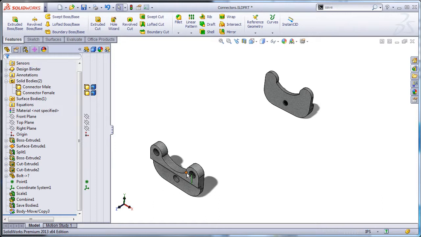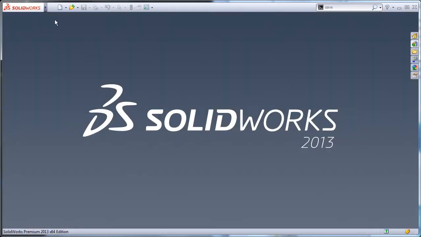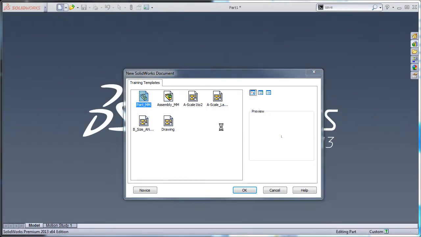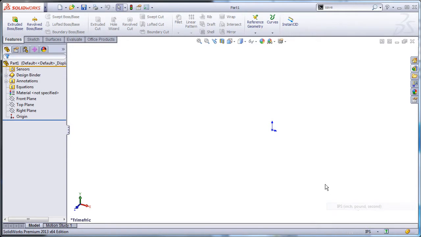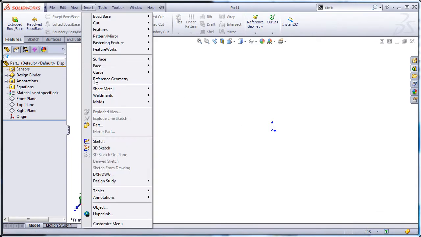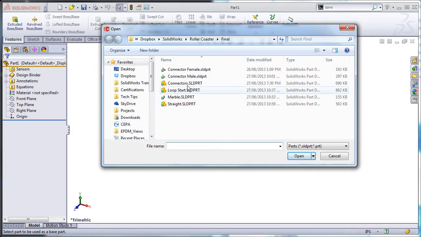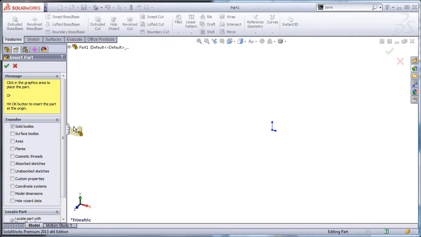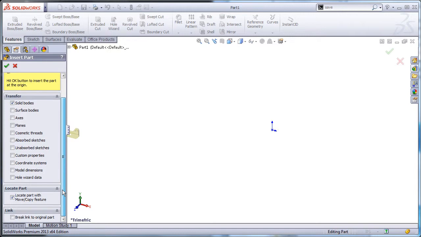Create a new part. Make sure the units are in inches, then click Insert Part. Insert the female connector first. On the Property Manager page, you can bring in reference geometry as necessary. The planes may be useful, but they are not required yet. The female connector will not need to be moved, so clear the Locate Part checkbox.